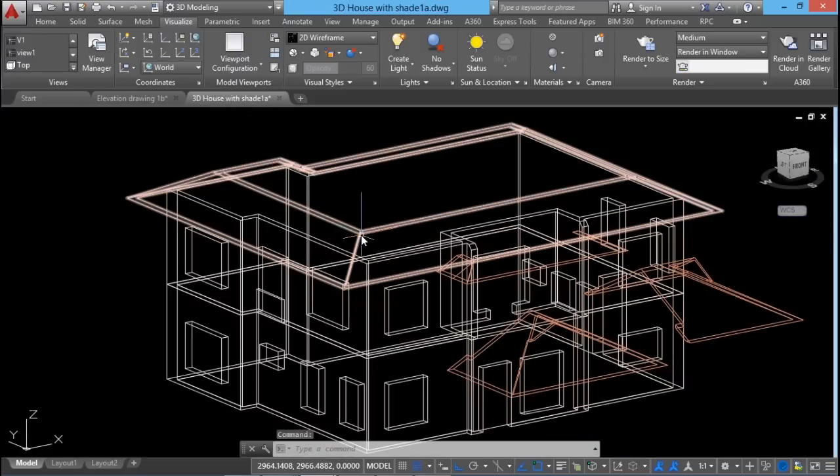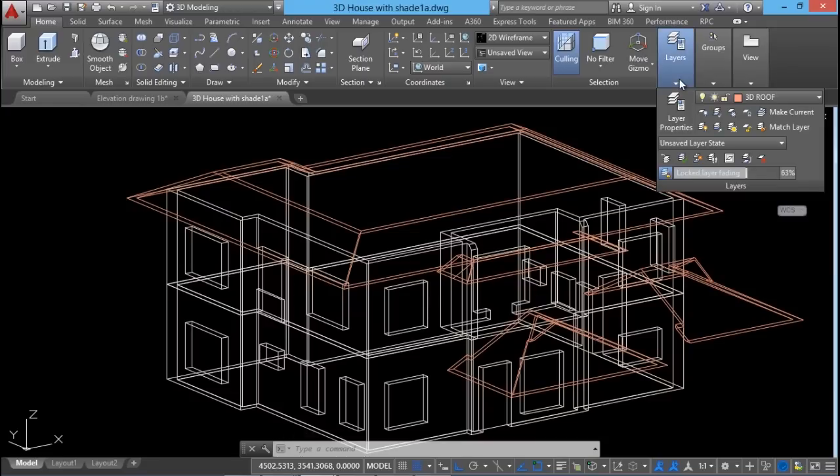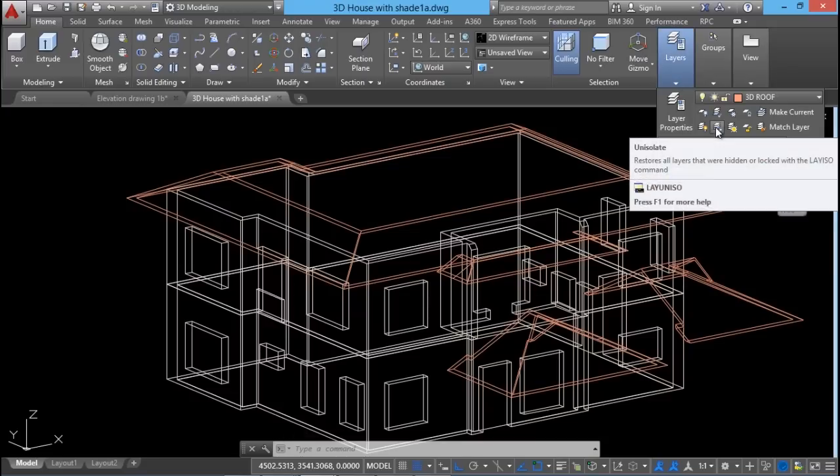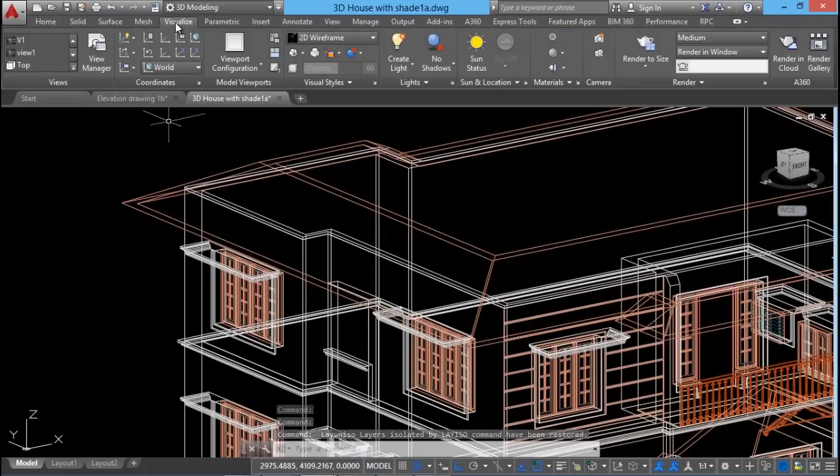Okay, so let me just go back to the 3D file and I'll unisolate all the layers to bring all the layers back to the screen. So I'll just click on unisolate button over here. Then I'll align the UCS with the front face. So I'll go to Visualize tab, then I'll select Front.